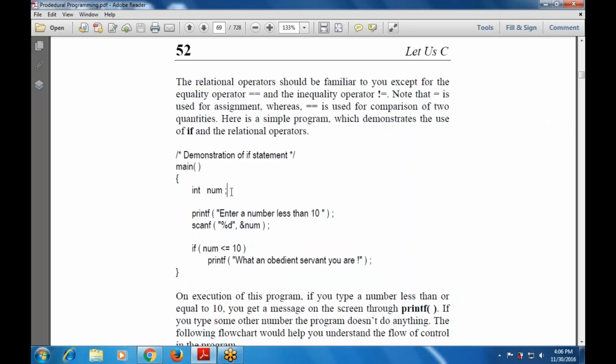Then printf. Printf means printing on the screen: enter a number less than 10. Then scanf with %d, where num is given as the variable, that is &num. So one variable is declared. In this we are using printf, which writes on the screen: enter a number less than 10.